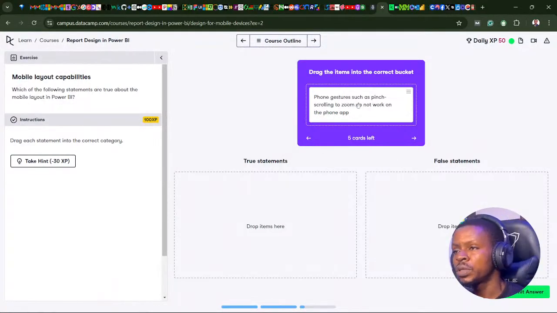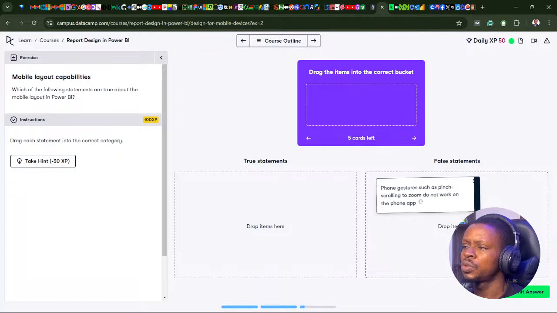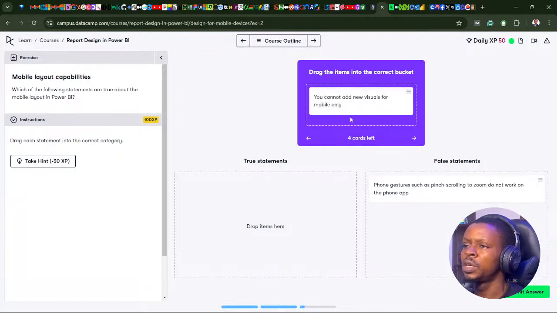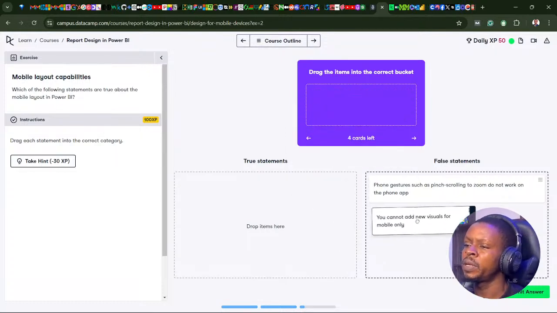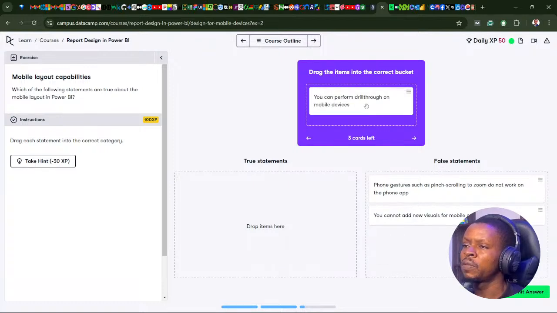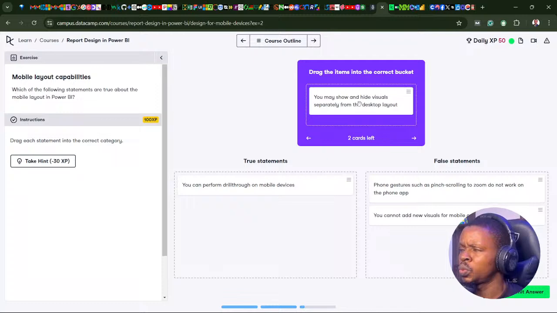It says phone gestures such as pinch, scrolling, or zoom do not work on the phone app. That's false. You can still pinch. Let's see. You cannot add new visuals for mobile only. Maybe, when you're in the mobile app, you can perform drill through on a mobile device. That's true. You may show and hide visuals separately from desktop layouts.